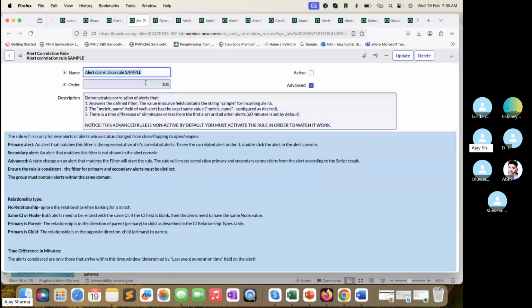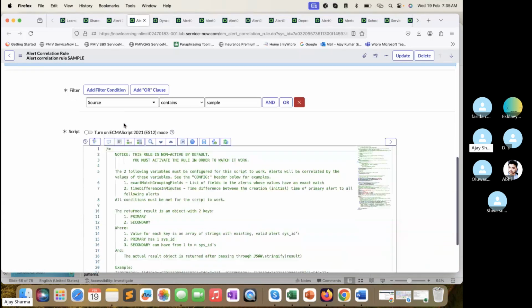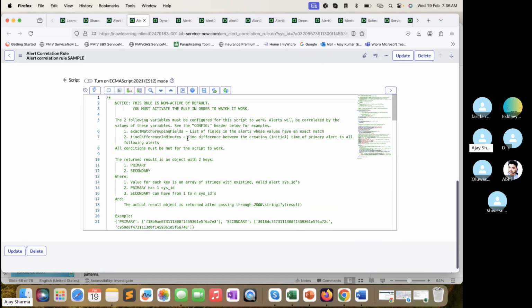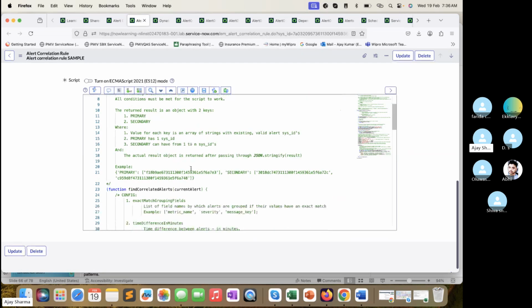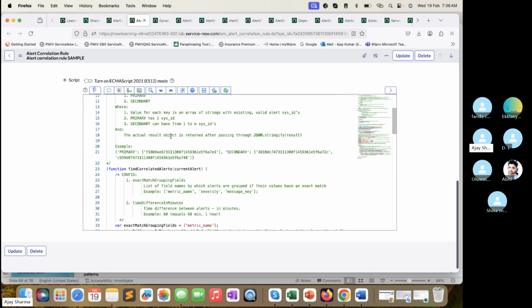So here if you see this one, alert correlation rule sample, this is advanced. What it is doing, this is an advanced rule, the non-active source is something they have just put in as a sample, right? They have already put conditions here, right? The rule is non-active by default. The return result is an object with two keys, primary and secondary, where the value of each key is an array of strings with existing valid alert sys IDs. Primary has one sys ID, secondary has one sys ID, and the actual alert object is returned after passing through JSON.stringify, right?